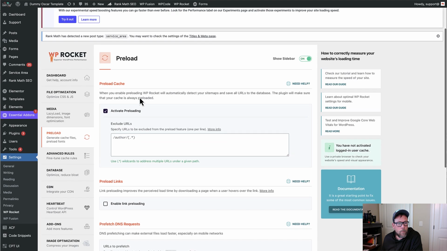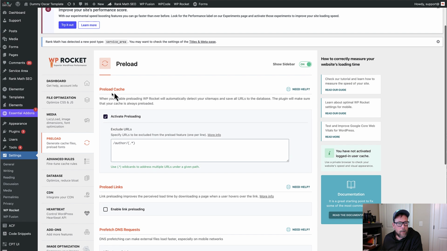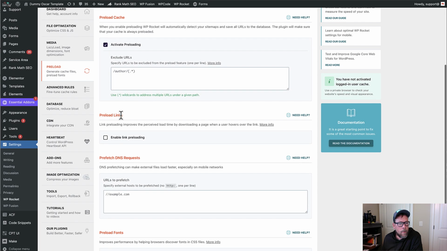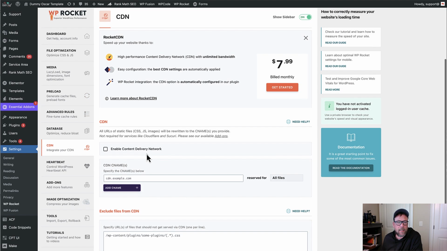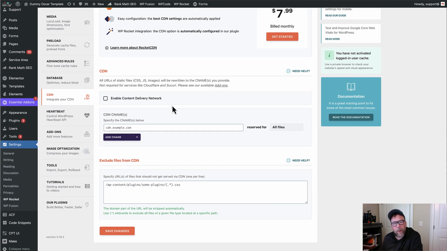Preload, this is by default already on there. If we go under CDN, another big thing is the CDN. This is a paid for aspect, but it's a content delivery network. Imagine having your site in a bunch of different locations around the world, and the closest place being able to load, that's the best way I can describe it. Basically, it's going to be able to load your site a whole lot faster and stuff like that.